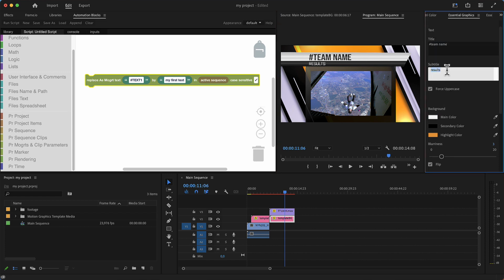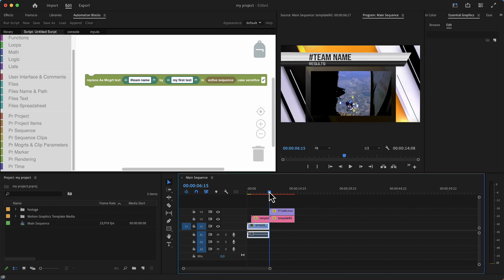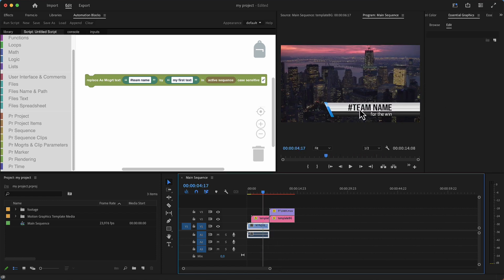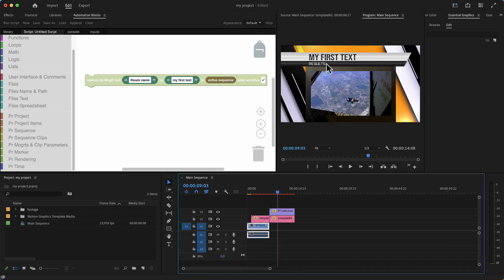And with this block, you just enter the current text, like team name. I just copy it from here and paste it here, and this hashtag is really purely optional. I just like to put my placeholder values, put a hashtag in front of it to visualize that this is just a placeholder. And notice that this team name is here and also here in my first Motion Graphics template. And since we process the entire active sequence and not an individual clip, if we run it, you can see it changes to my first text here and here too.